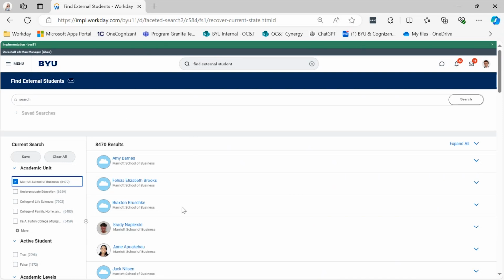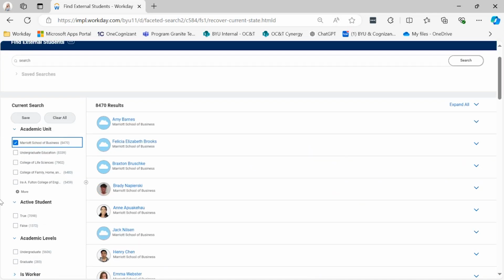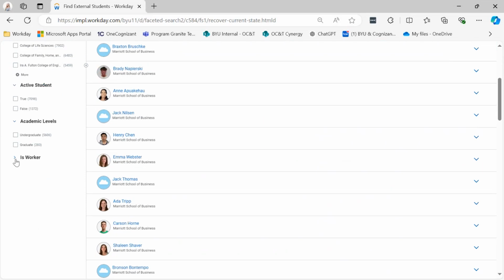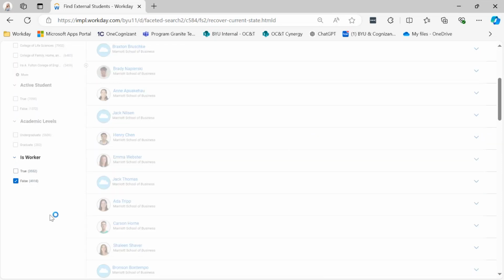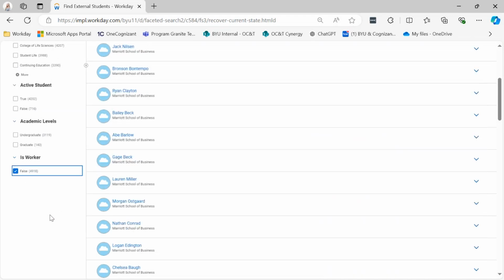It was cool. Okay. So I filtered it down by my academic unit, and then we need to say if it's an active student or not. We're going to say false. We don't want active students. Sorry, is worker. I'm looking at the wrong one. We want it to be true as active student, but is worker, we want it to be false. Sorry about that. So yeah, we don't want them to be a worker, so is worker false. And this is going to give me all of the students in the Merit School of Business who don't currently have a job, and I can tell because they don't have a profile picture. If they have a profile picture, they're probably a student worker right now.